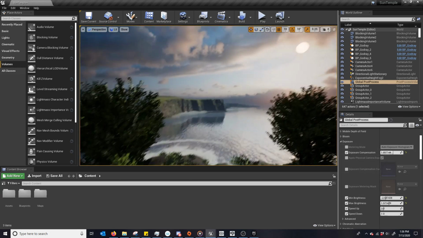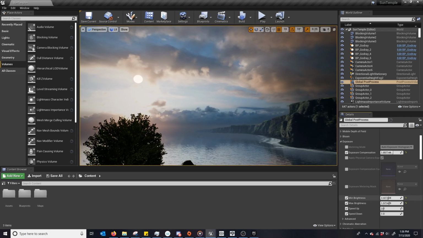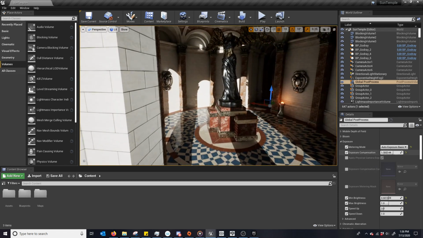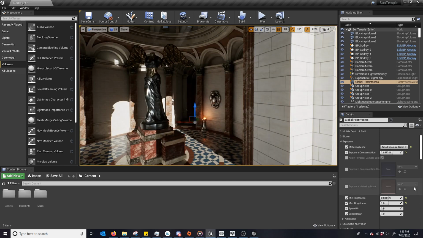Now, this is pretty good for basic things, but if you want to have something similar to basic auto exposure, you also have auto exposure basic, which works very fast. This is for if there's no tone mapper. And basically, just like with the exposure compensation, the brightness, min and max brightness affect it.